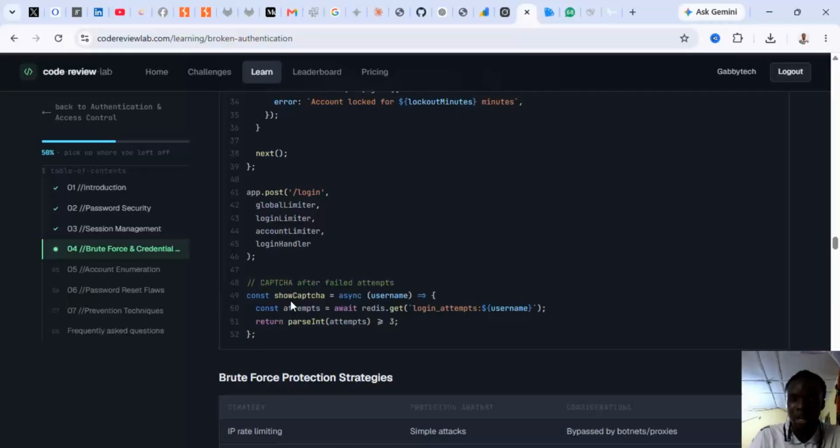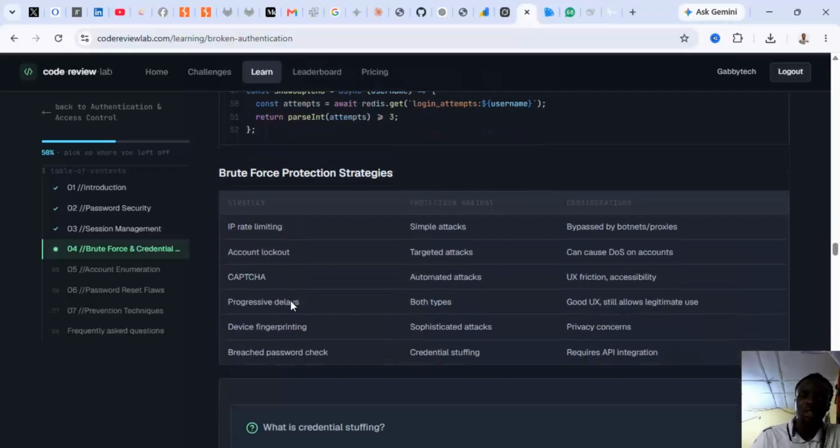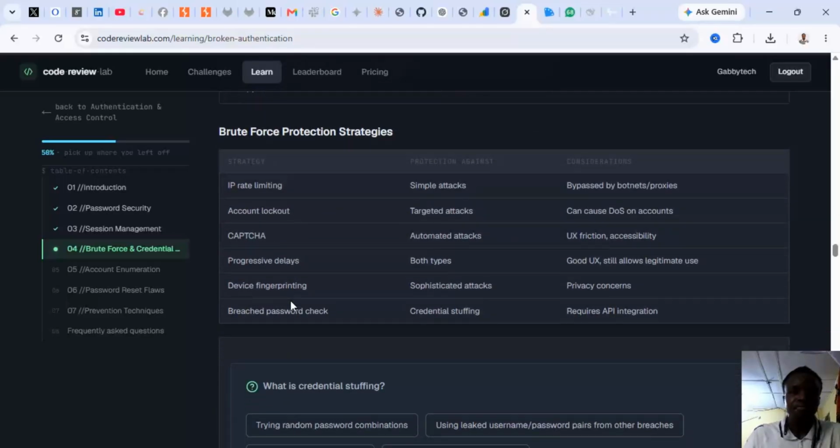So, brute force protection strategies. IP rate limiting is simple, but attacks are bypassed by botnets or proxies. These are the considerations here. Then we have account lockout, protection against targeted attacks, but attackers can use DoS, denial of service, on an account. CAPTCHA stops automated attacks but has UX friction and accessibility issues. Then progressive delays. So this covers both sides and all.